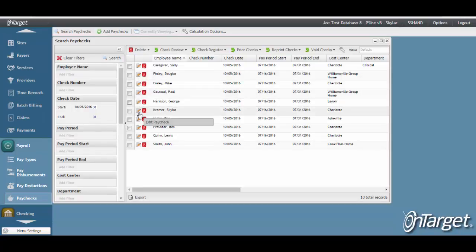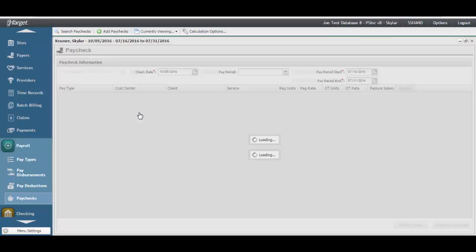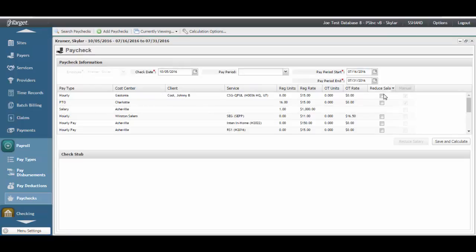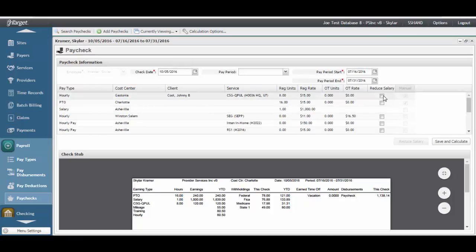An important function to know about is the reduce salary function. This function allows payroll to correctly allocate the billable hours a salaried employee worked per service and cost center and to still only pay them their salaried rate. Another way this is helpful is to track paid time off for salaried employees, since the system will maintain balances and display the balance on their pay stub.